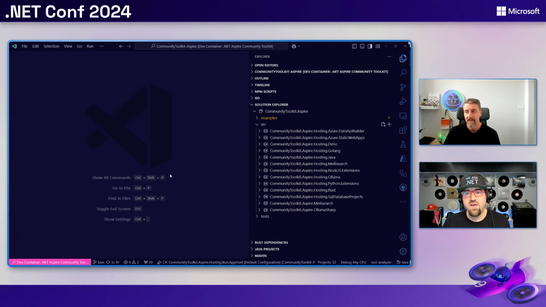So if you enumerate this right away, we've got the Data API Builder for Azure Static Web Apps, Deno, Go language, Java. I just said Java in a .NET Conf. Node extensions, Ollama, Python, Rust, and just recently, SQL database projects, right? So there's a bunch of things that are already built and available in this community toolkit. That's amazing.